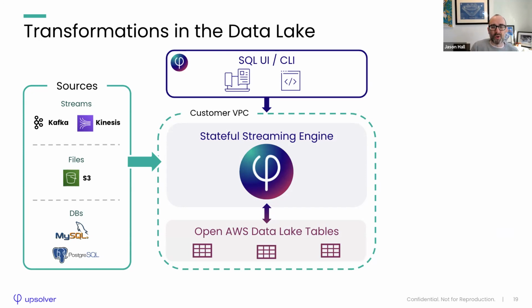We can build a variety of data lake tables on top of that data to service different needs, right? Your staging data, your cleansed data, your enriched data, your aggregated data, all of that can be managed inside of your data lake.